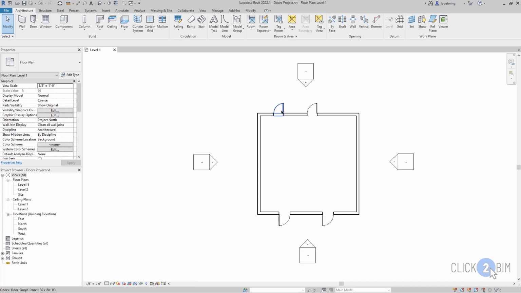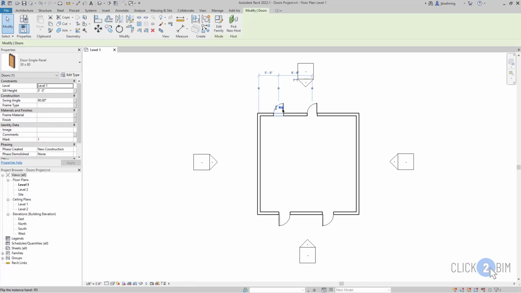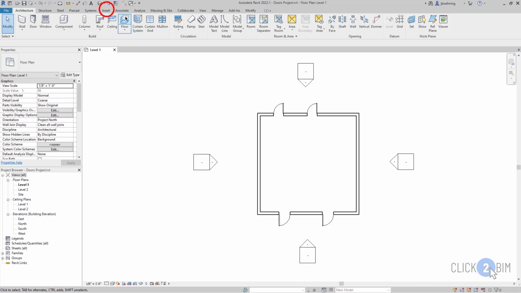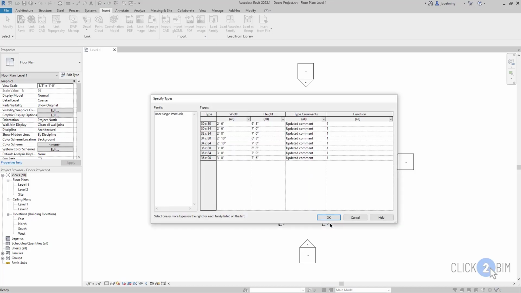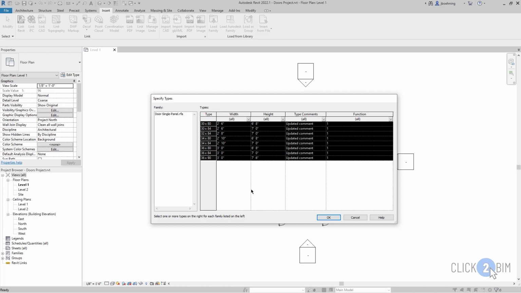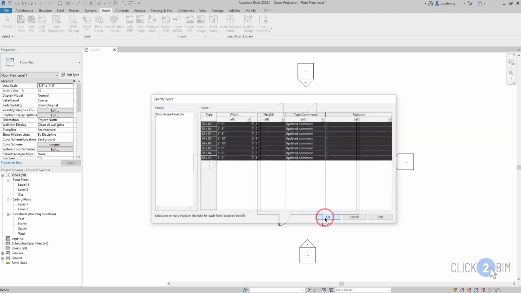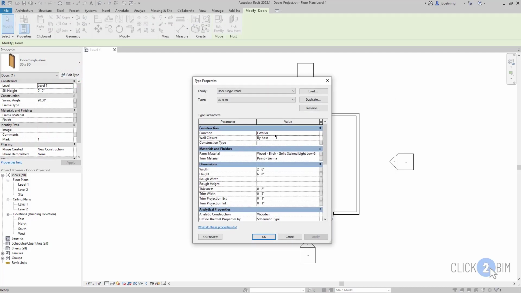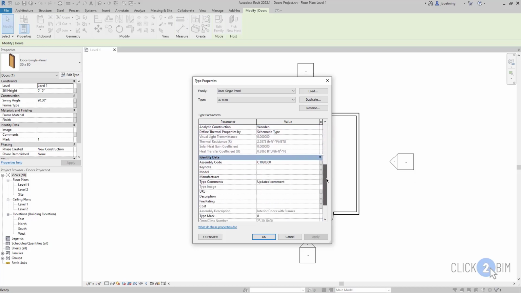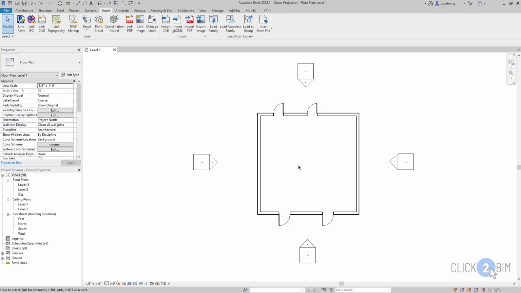And now, in order to get these updates, instead of opening the family and loading it back in, we can just do insert, load family again, and then click open. You could select just one if you wanted, but in this example I selected them all, so I'll select them all again and click OK. And now let's go back and look at the type properties. Now our function is exterior, and our type comments changed to updated comment. So just some tips and tricks there to use Excel to update those type catalogs.